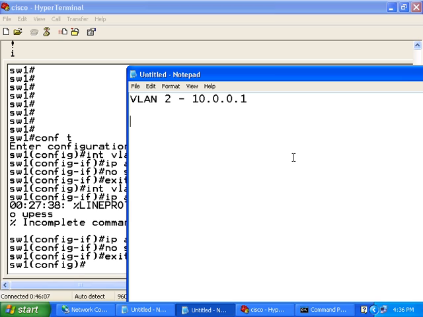So what I've done, I've given the VLAN interface an IP address of 10.0.0.1 for VLAN 2. And for VLAN 3, the virtual interface is 10.1.0.1. So what I need to do now is change the default gateways on the respective computers in each of these VLANs to point to their respective gateway.